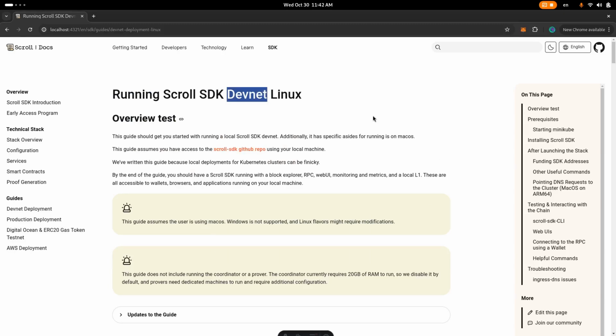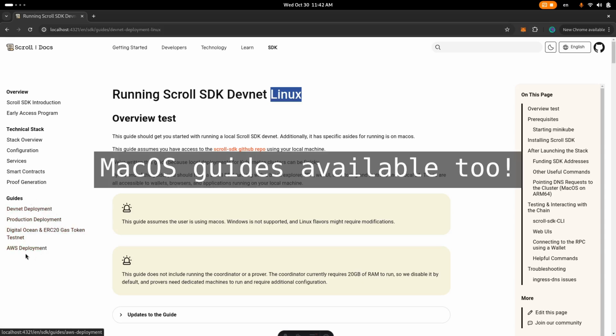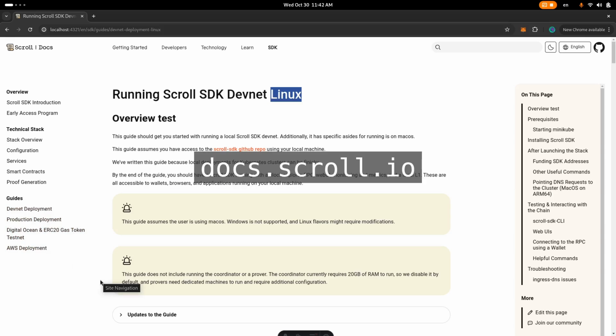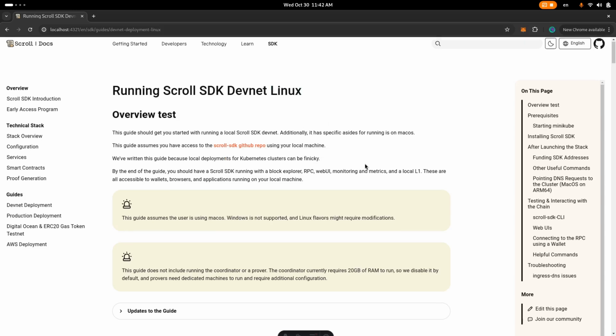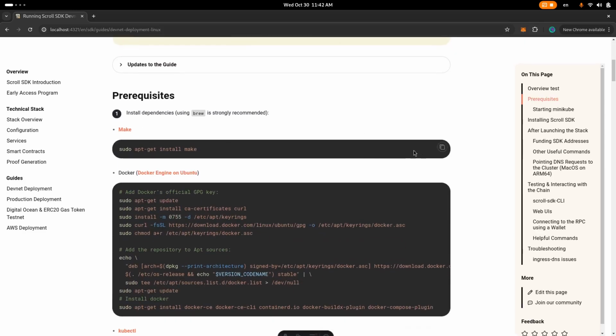both a local layer 1 and layer 2 on your machine. And we're going to be deploying on Linux. If you want to deploy either on production or on DigitalOcean or in Amazon Web Service, you can find the guides on the official documentation at docs.scroll.io on the SDK tab, or also you can head over to the Level Up platform at levelup.xyz for specific guides.